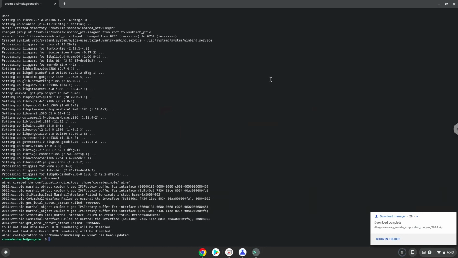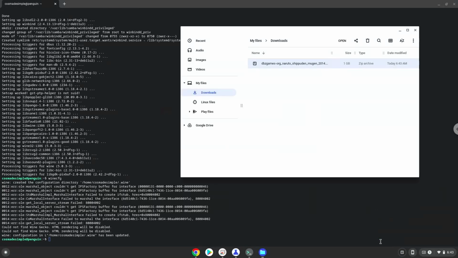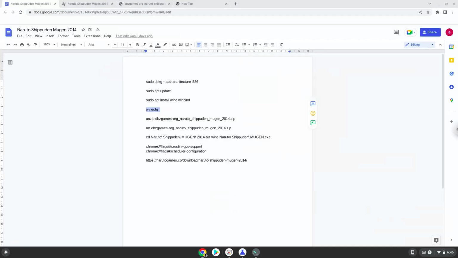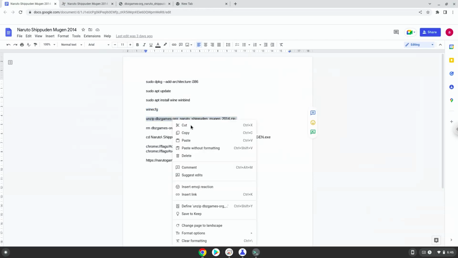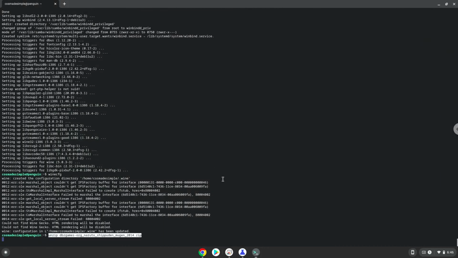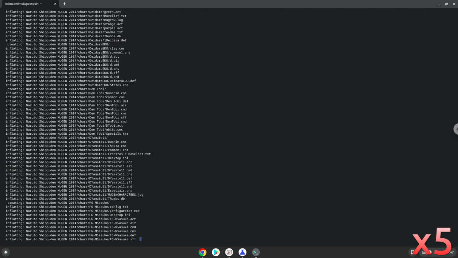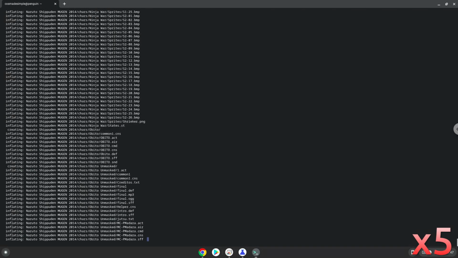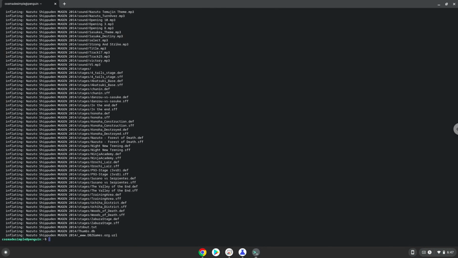As you can see, the game is downloaded. We will open it in our file manager. Move it to your Linux files in your file manager. Now we will unzip the game. Now we will remove the compressed installer.